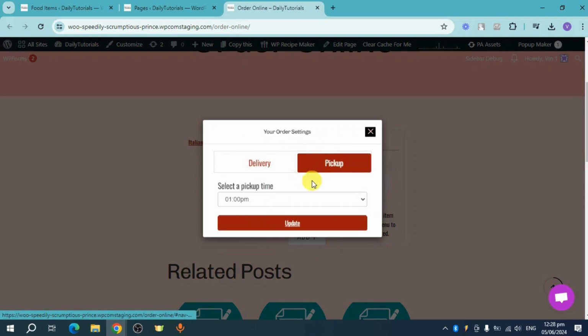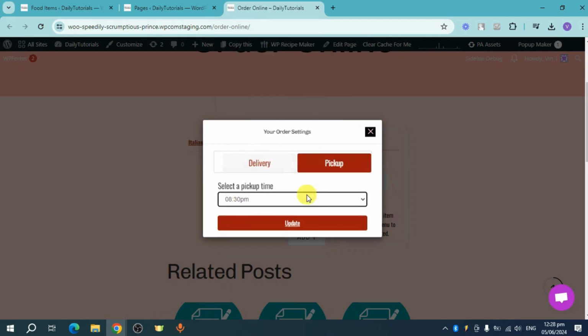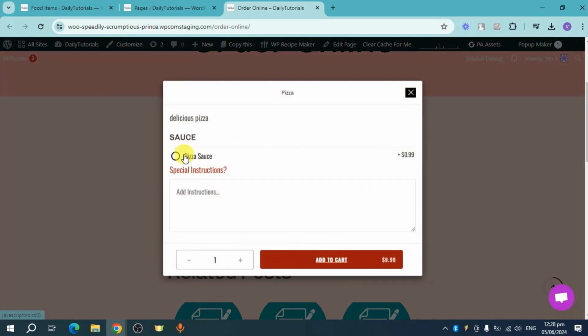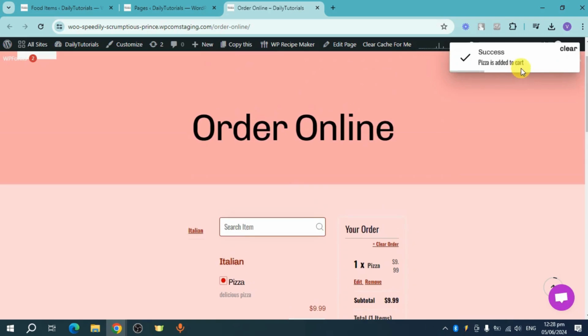You don't need to customize it anymore because these order settings have already been integrated by RestoPress itself, which is a really helpful tool. So you can just choose the time right here. For example, you're a customer and you can update it. Then it should be added to your cart. You can also add some of the add-ons we created earlier and click on add to cart. Then as you can see, it's been added to cart.